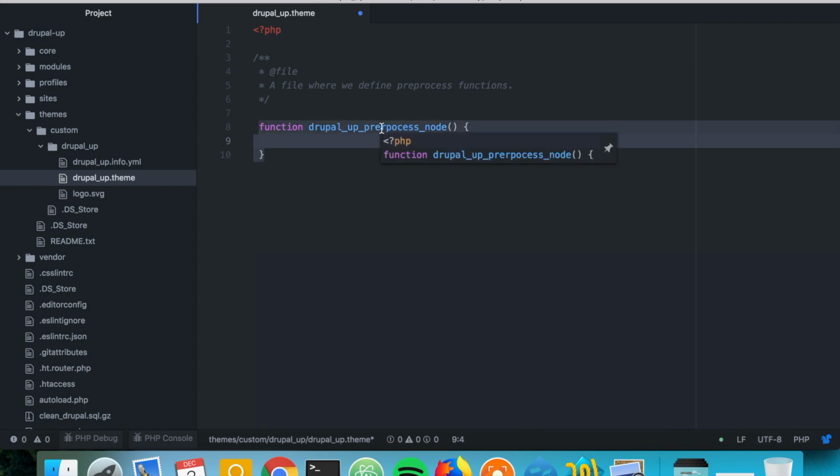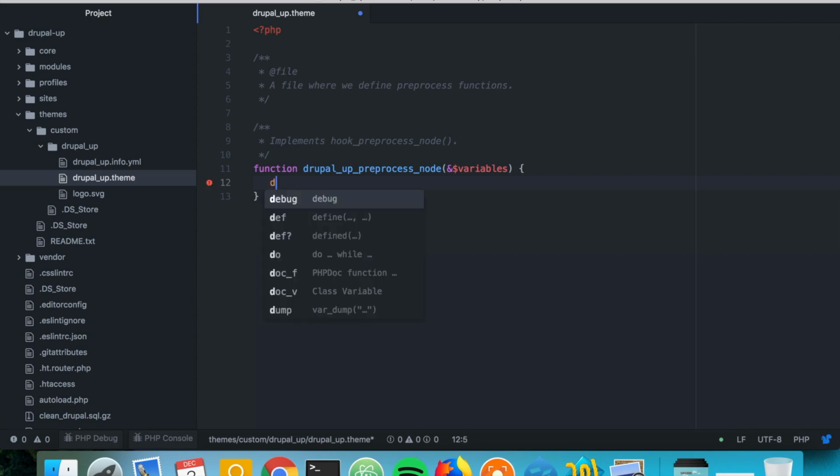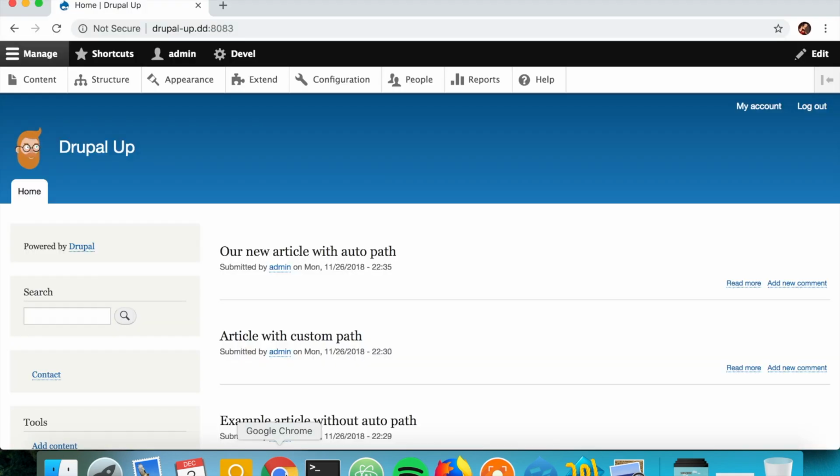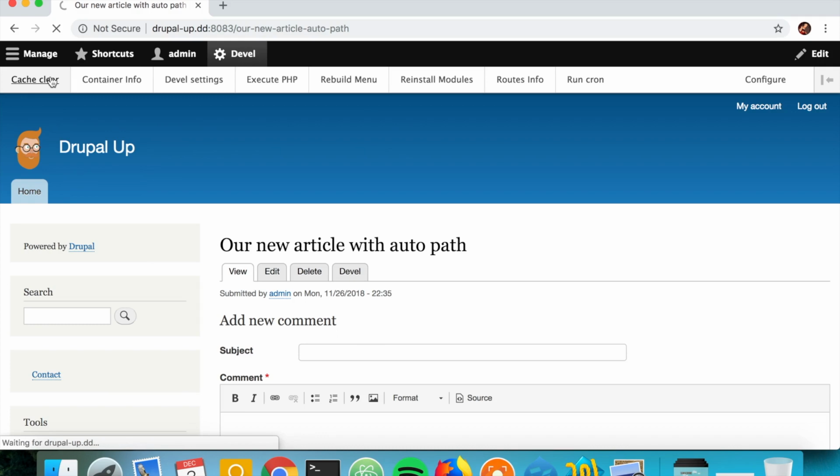So preprocess node, exactly. That's looking good. And we say here implements hook preprocess node. And here we're passing the variables as reference. And let's go ahead and say dump here so that we see what we have there, and afterwards we're going to basically create a new attributes.